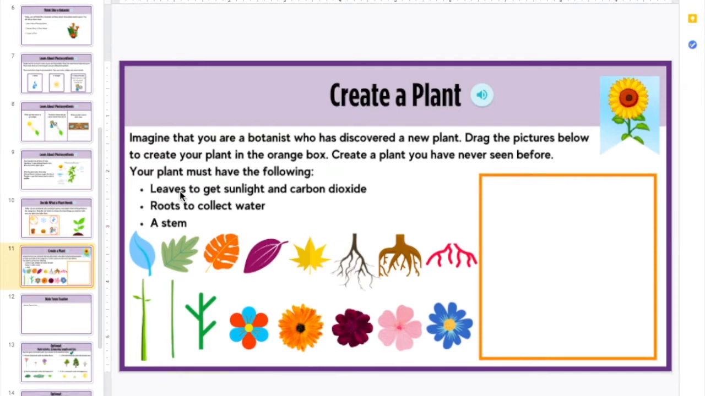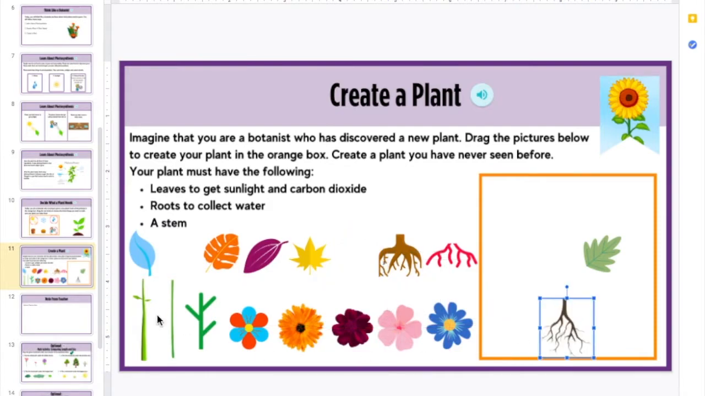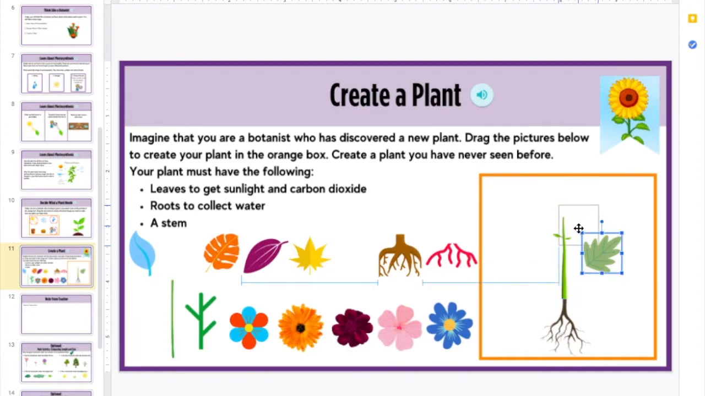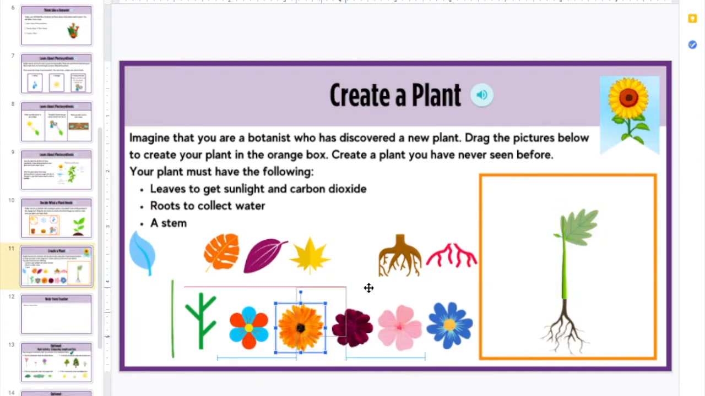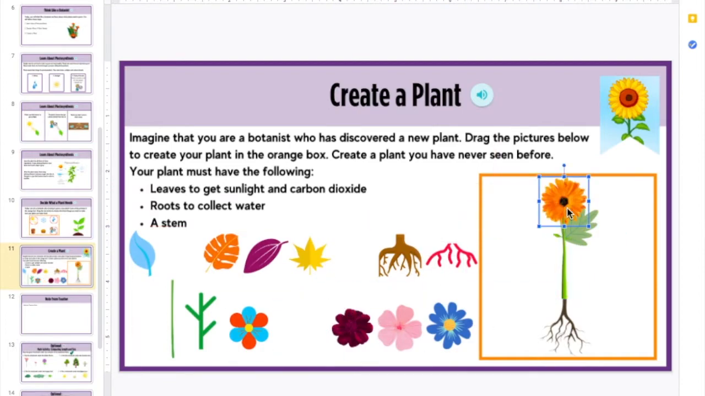So they have to have leaves to get sunlight and carbon dioxide, so they can choose their leaves. They need to have roots, so they can choose their roots. And they need to have a stem. So just kind of a fun little thing that they can do and be as creative as they want. If they want to put a flower on it, they can do that and just make their plant that way.